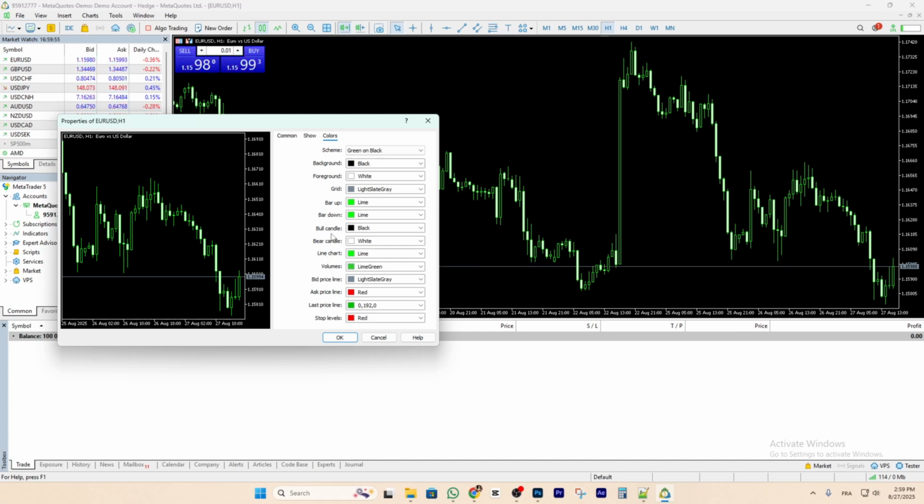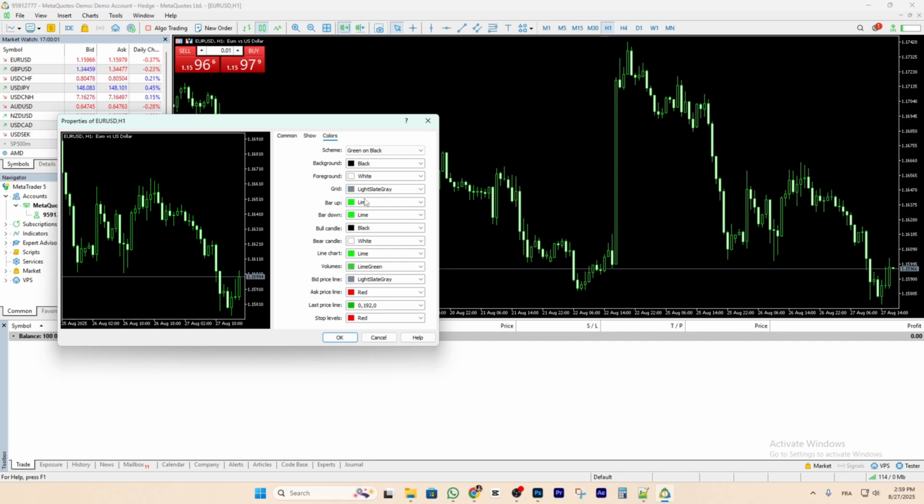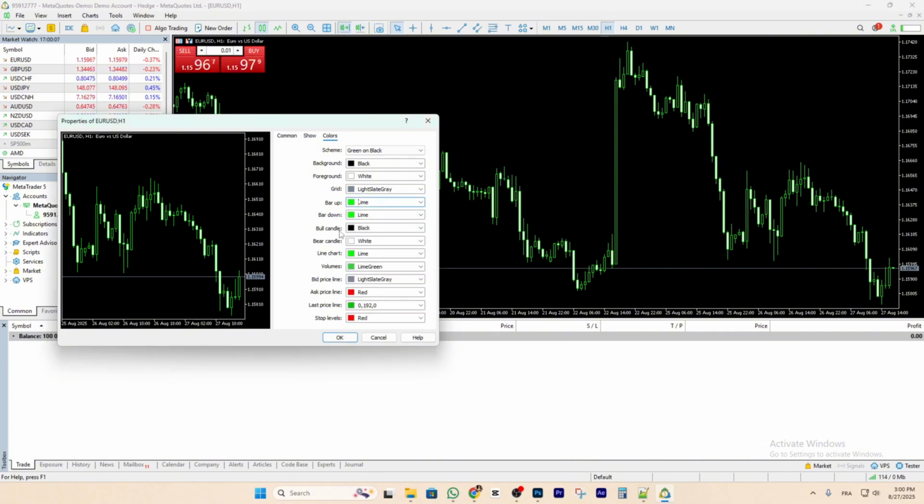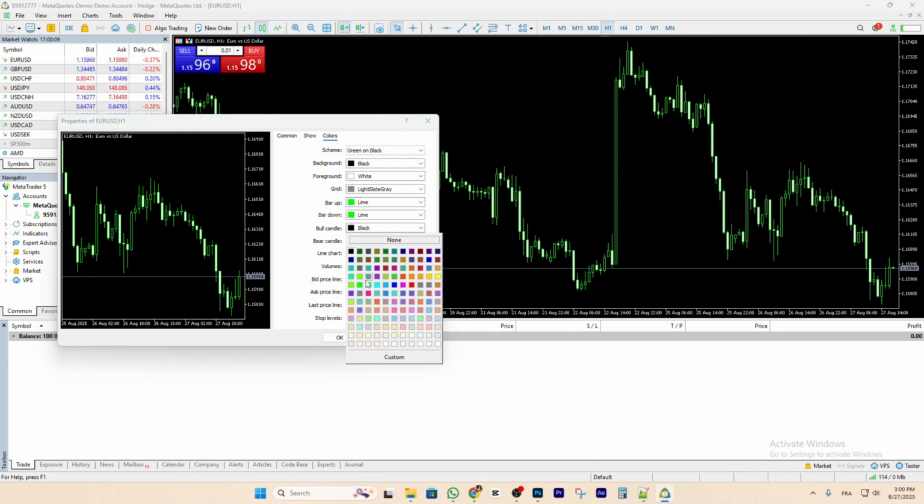Okay, so let's start with the bull candles. So I will change, for example, this black candle to a green candle. So all you have to do is go to bar up. I will keep this one on green, and I will go to bull candle and I will change it also to green.